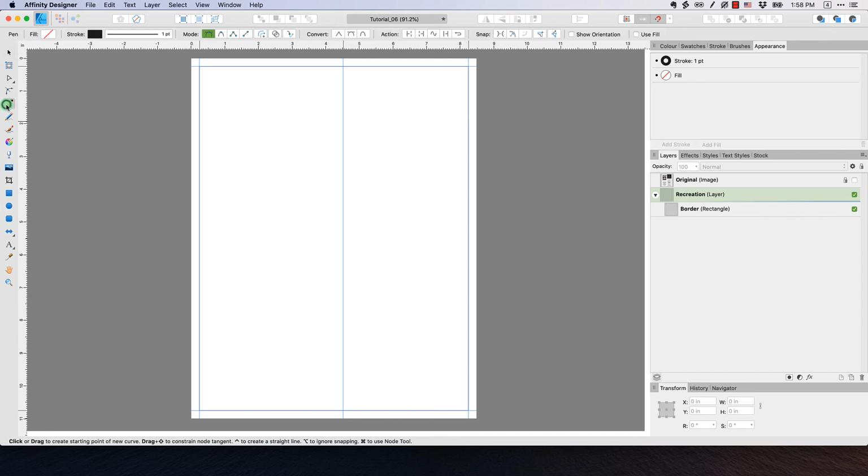Now I'll toggle the visibility of the original, and now working in the recreation layer, I am going to grab the pen tool. Now up at the top of the pen tool, there are different modes that this pen tool can work in, and I want to use the line mode, which makes it really easy to draw straight lines. And so what I'm going to do is just click right here, and I'm going to come down to the bottom and click again.